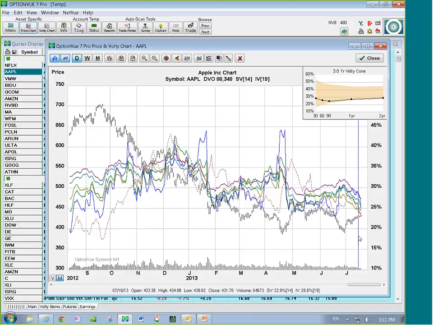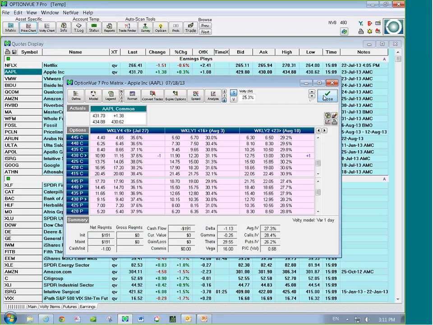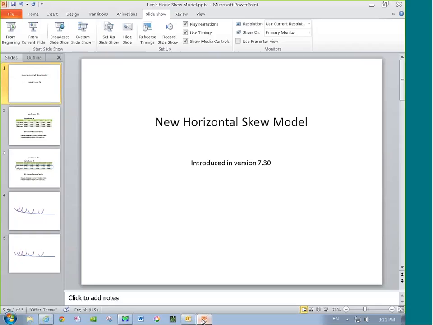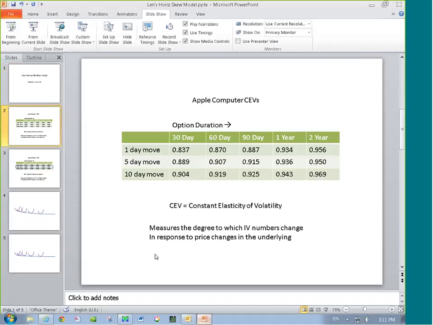So that's how you extend the chart to include today's numbers. Just open the matrix. Now the other thing that was foundational to making a model as sophisticated as this, and I'll bring up PowerPoint here, is CEV data. We needed new CEV data.